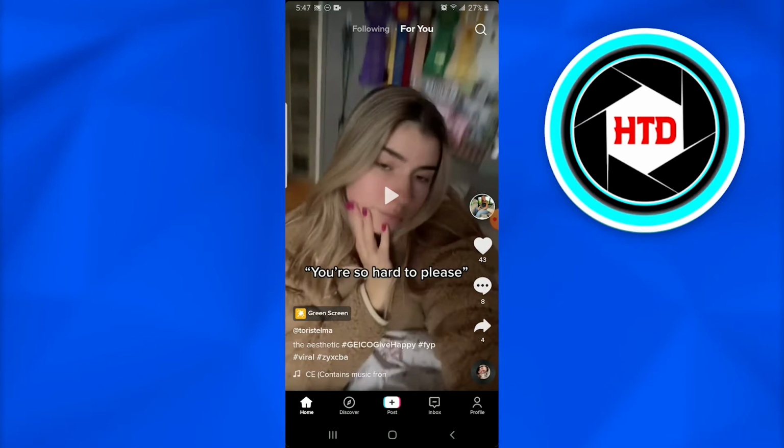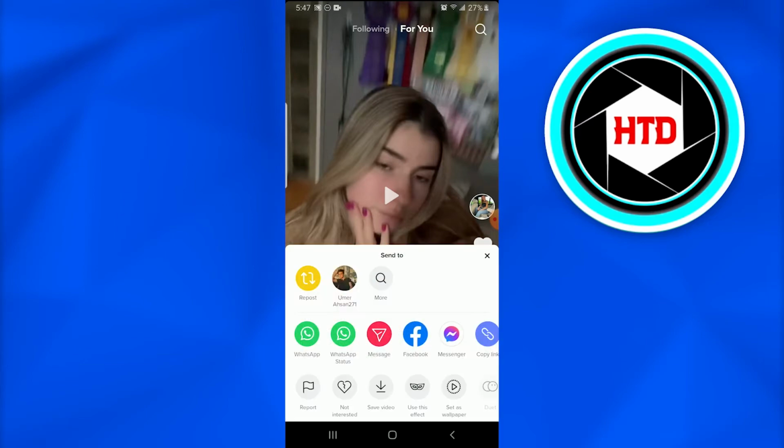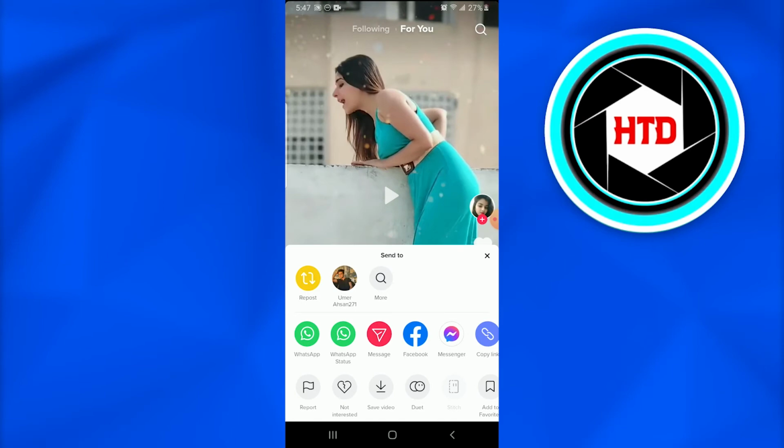Afterwards, when you have opened the TikTok application, what you're gonna do is tap on that share icon that is at the right corner of the screen. Afterwards, a new dialog box is going to appear in which you're going to look for a duet option. Look for it. Here it is in the last row.